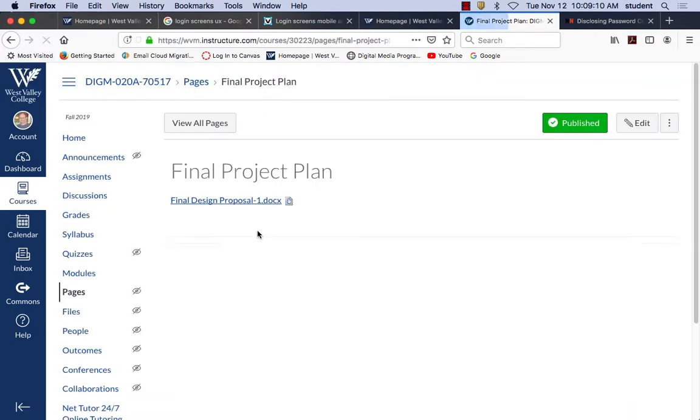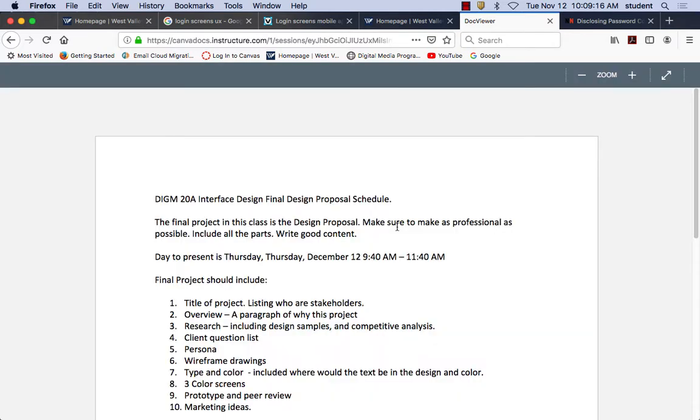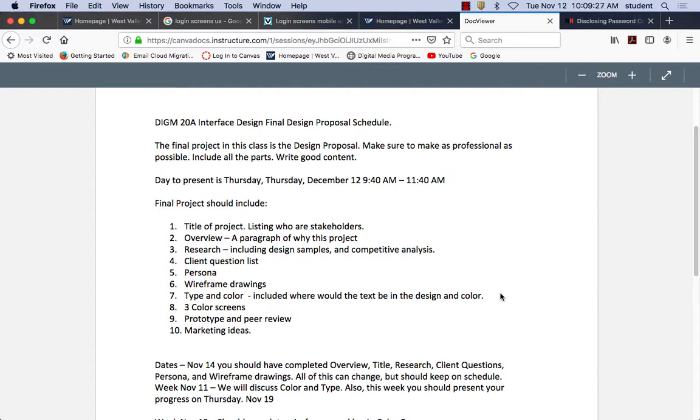So final project plan, I was typing something up and I'm going to change it a little bit, but let's see what I wrote. This was Saturday and I don't remember what I wrote on Saturday. Saturday was a long, long, long time away. Okay, here we go. Last day of class is Thursday, December 12th at 9:40. There's no class on that Tuesday that week. It's finals week.